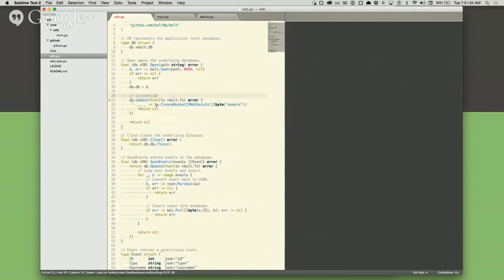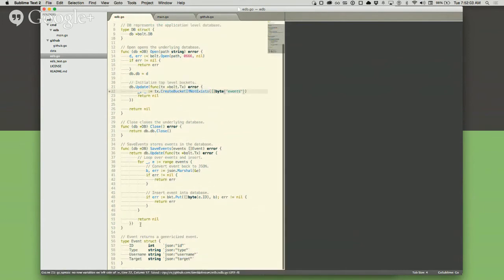Okay, initialize all the buckets. Here we can just create it one time, and we know that this open gets called first before anything else, so that down here we can just reference the bucket without worrying about whether we need to create it or not.